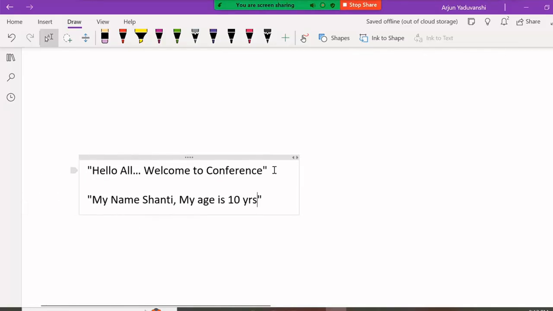Hello all, welcome to conference. This is one string. This is another string: my name is Shanti, my age is 10 years. Now, what are heterogeneous values? Heterogeneous values are nothing but values which can hold multiple data types. Here you see an integer is there, a string is there, all is there. Now I can also have one more string like 100 apples or apples cost.